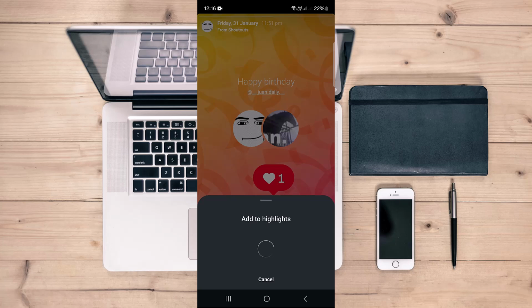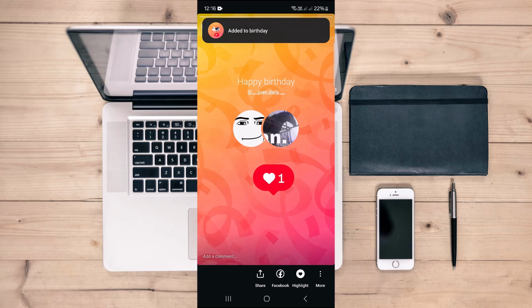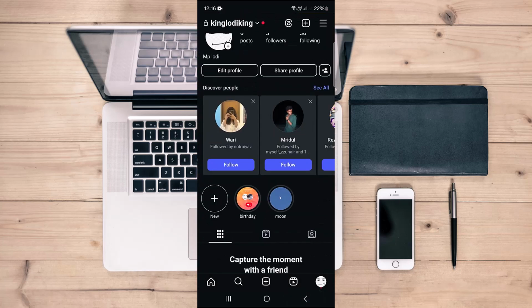Just tap on highlight and just tap on the plus icon and then name your highlight. I'm naming it birthday and tap on add. So if you go back to your profile, you will find this new highlight that is made.